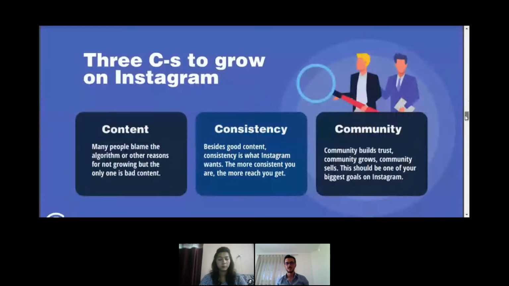Now, besides every other strategy to grow on Instagram, the three most important are the 3 C's, called content, consistency, and community. If you can master these three, everything on your road is going to be way easier and a lot more enjoyable. So the first one is content.